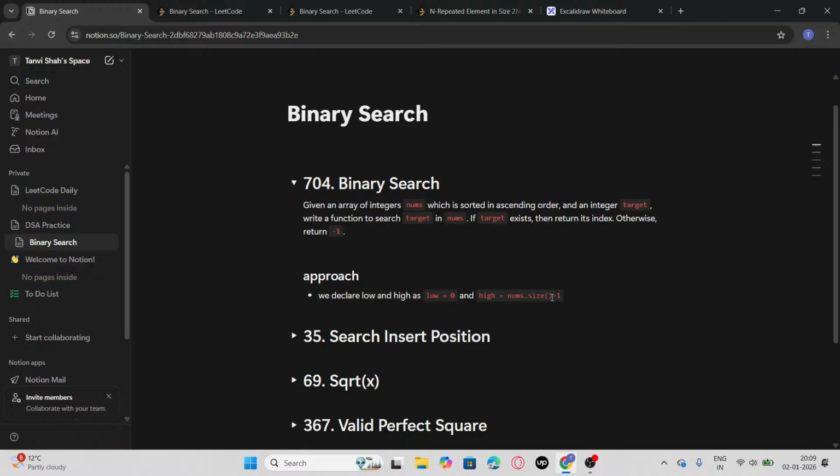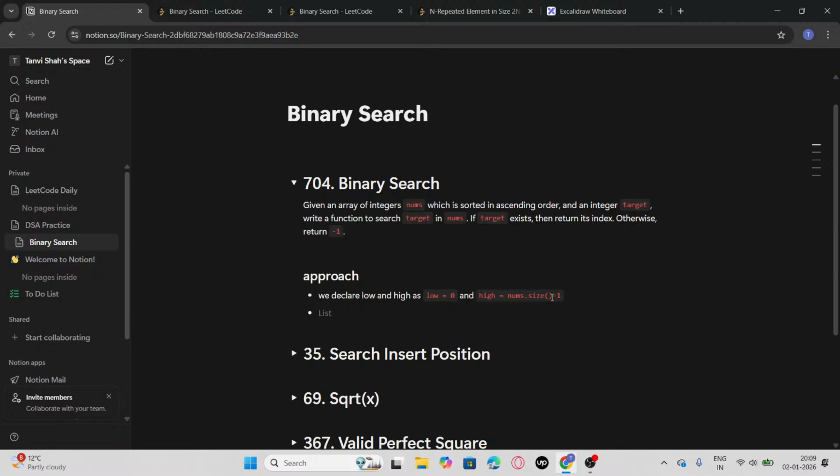High equal to nums size. And now we search. We run a while loop until low is less than or equal to high.